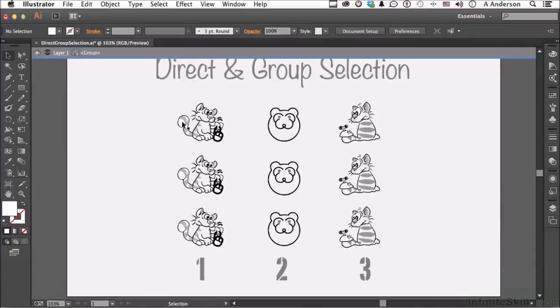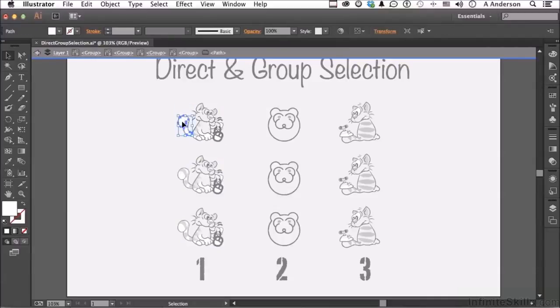I went into something called isolation mode. Now we're going to talk a little bit more about this later. Notice how the words directing group selection and the 1, 2, 3 at the bottom got light gray. Now watch when I double click again. Notice the cats on the right went gray. I'm drilling into the groups. Double click again, double click again, double click again. Finally, I get the piece.